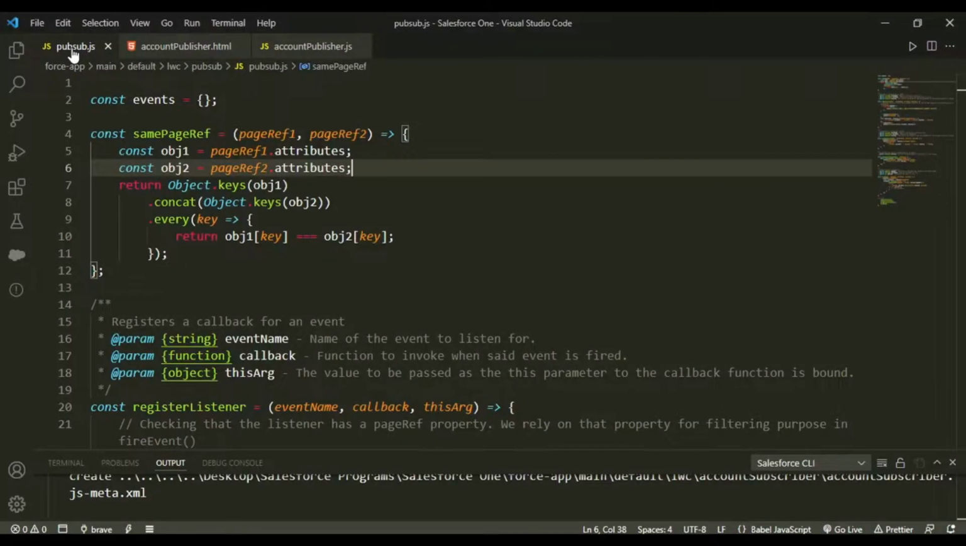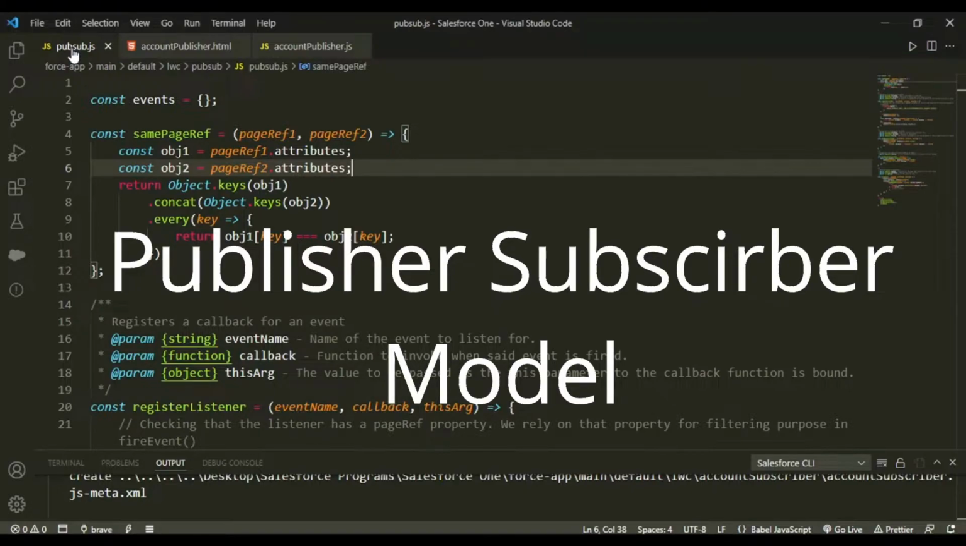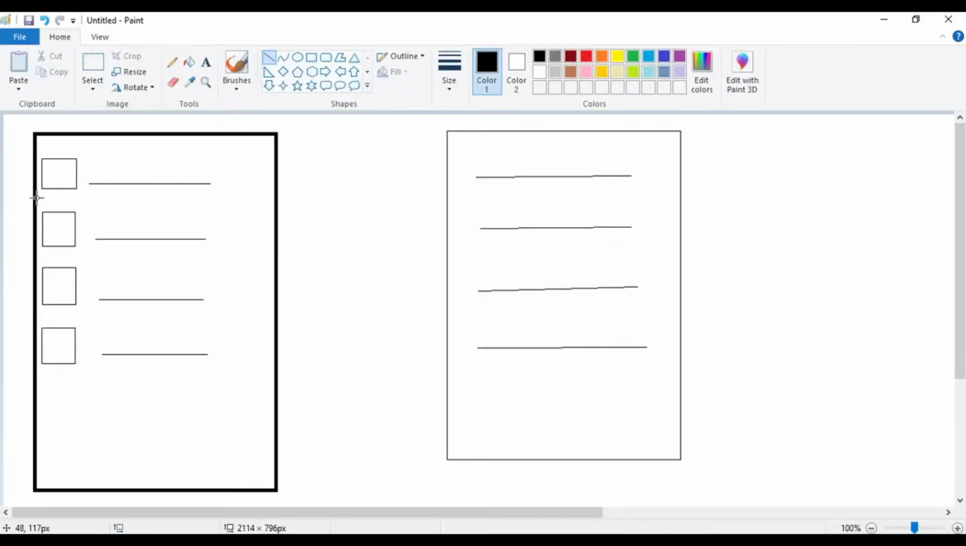Hey guys, and welcome back to another video. In today's video we will be understanding more concepts related to your PubSub model. You could say that this is an enhanced version of the PubSub model that you understood in the previous video.